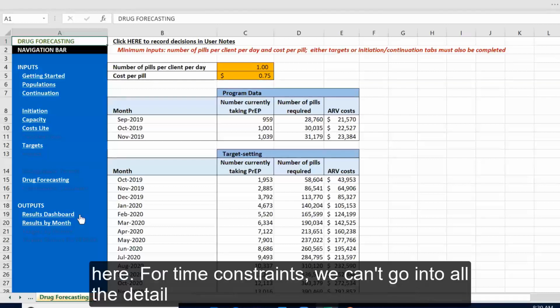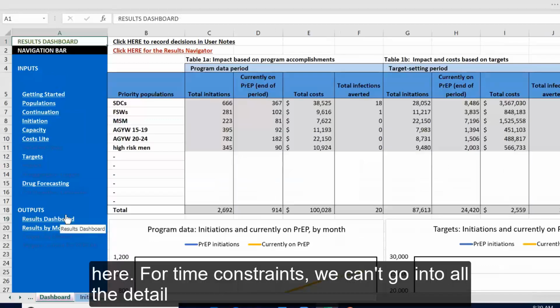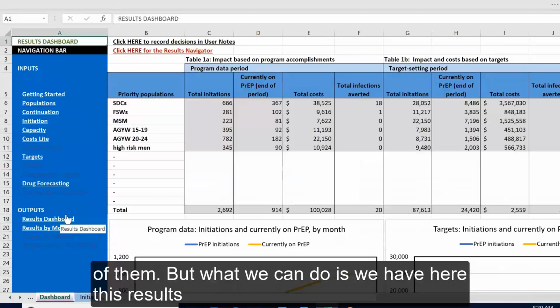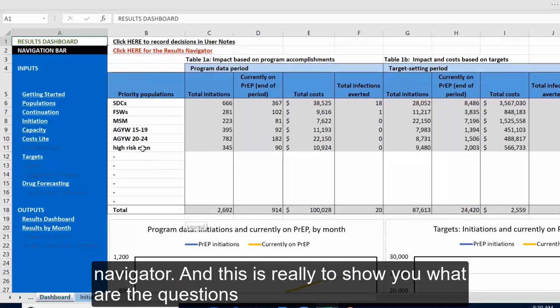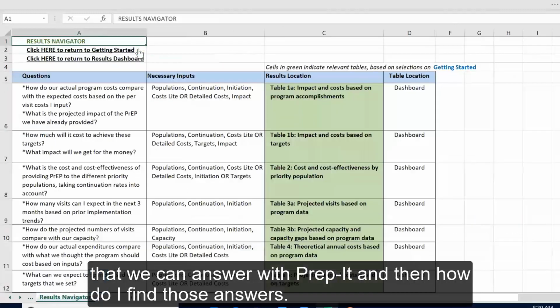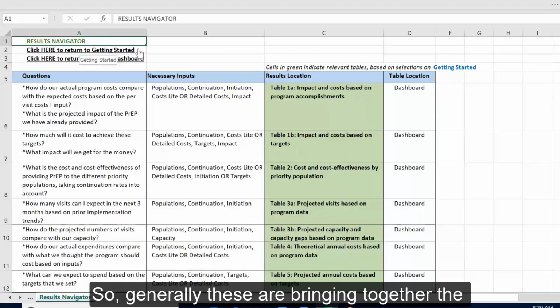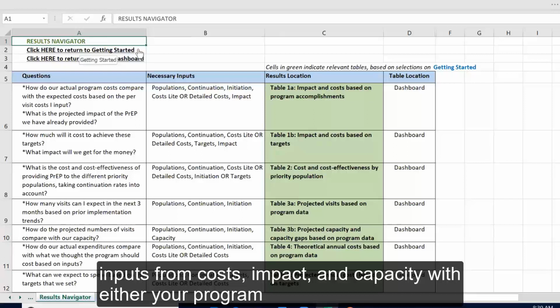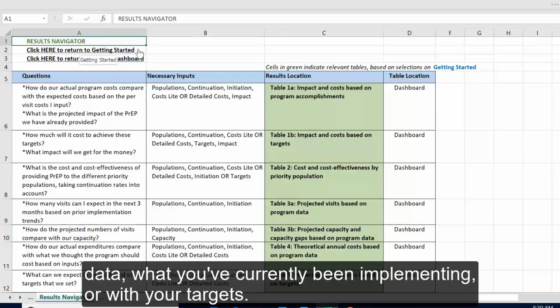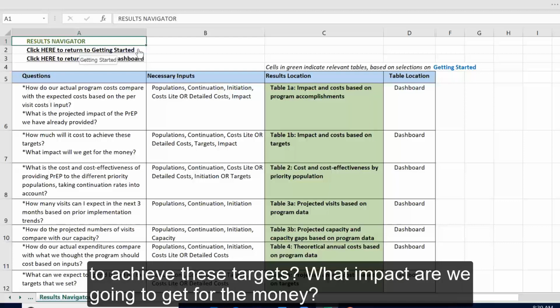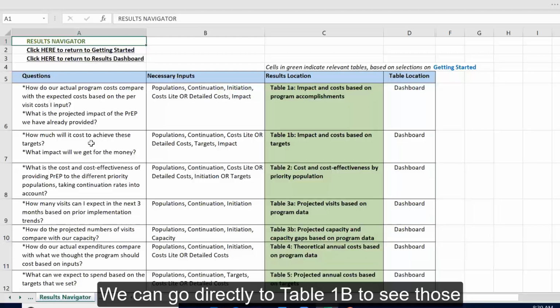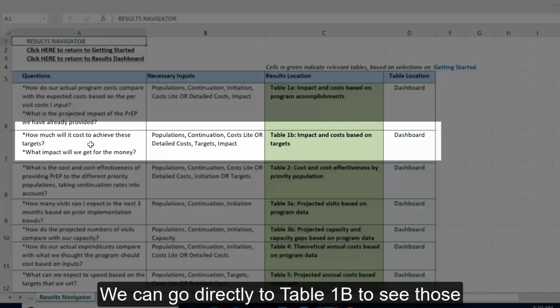And there's a lot of information here. For time constraints, we can't go into all the details of them, but what we do have here is this results navigator. And this is really to show you what are the questions that we can answer with PrEP, and then how do I find those answers? So generally, these are bringing together the inputs from cost, impact, and capacity with either your program data, what you've currently been implementing, or with your targets. So if we were to look at targets here, how much will it cost to achieve these targets? And what impact are we going to get for the money? We can go directly to table 1B to see those answers there.